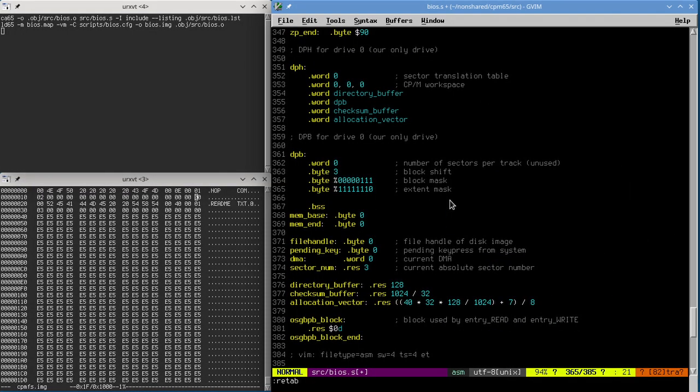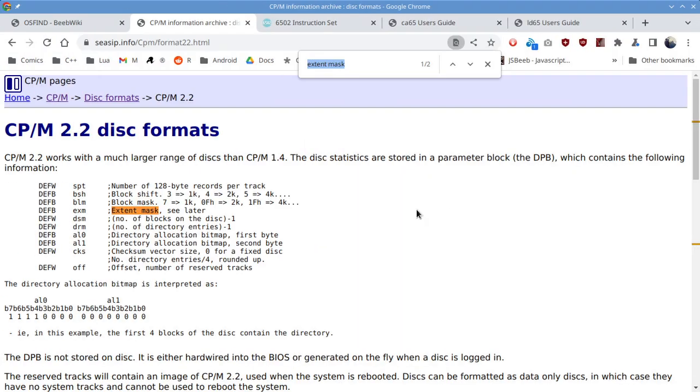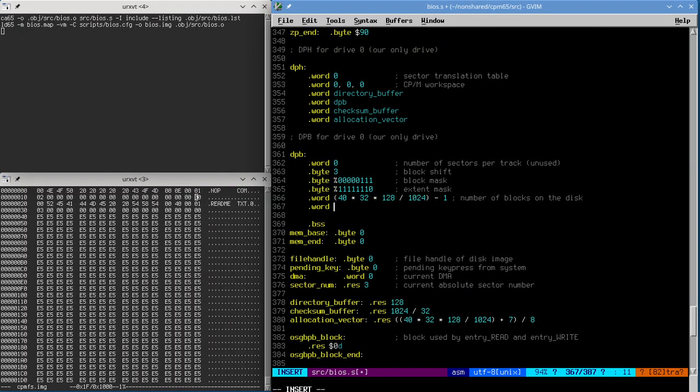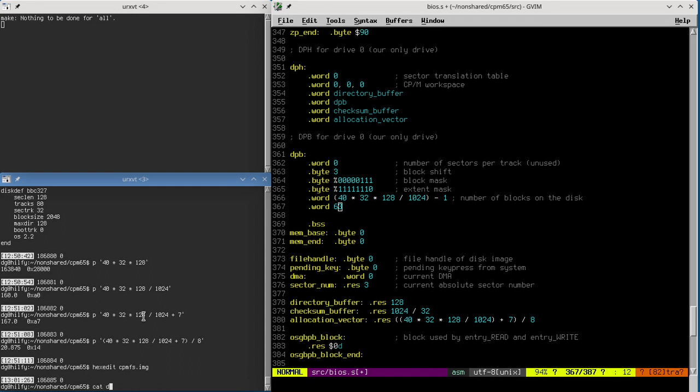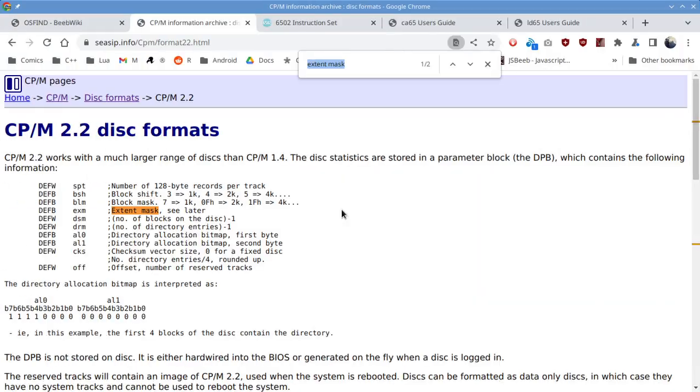DSM, number of blocks on the disk. So this is, actually, it's this value here. And we want to make this, it's actually the value minus 1. And again, this should all be done with macros. You generate the whole DPH with a macro and it does this for you. Number of directory entries, minus 1. Well, that's 63, because it's defined here. Number of directory entries, minus 1.